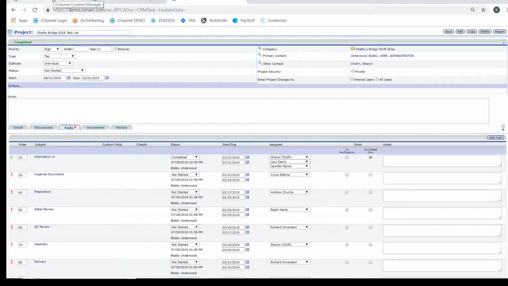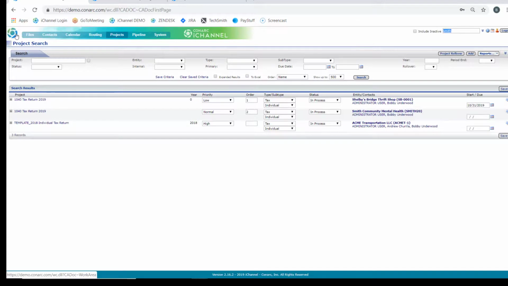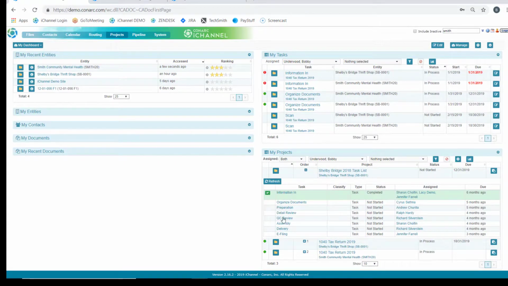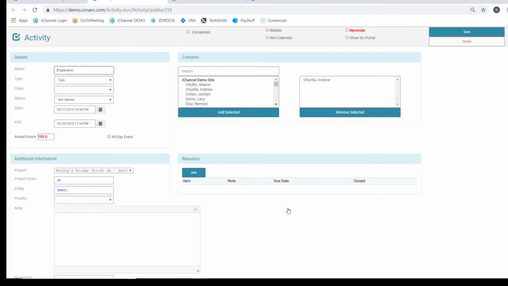Now, if you return back to your dashboard, you'll be able to see here under My Projects, I now have the task that's assigned to me. If I click on the plus sign, which will expand that, I'll be able to see all of the tasks, the classification, type, status, assigned, and due dates for these tasks. And even if I want to from my dashboard, if I'd like to see that task, I can just click on the task and it'll take me directly to my activity screen where I can make any edits, modifications, or updates as necessary.